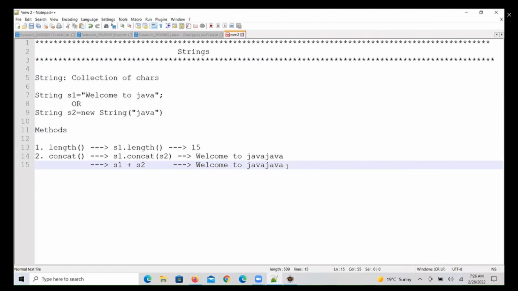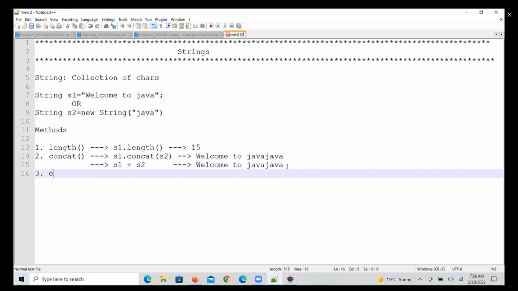And we have one more method. It is called the equals method. Equals is a method. It shows the equality and it compares two given strings. Based on the content of the string, it compares two given strings. If any character is not matched, it returns false. If all characters are matched, it returns true.